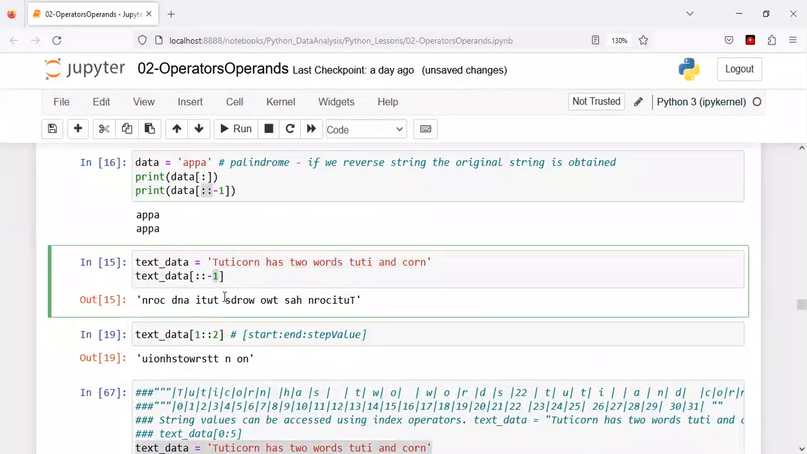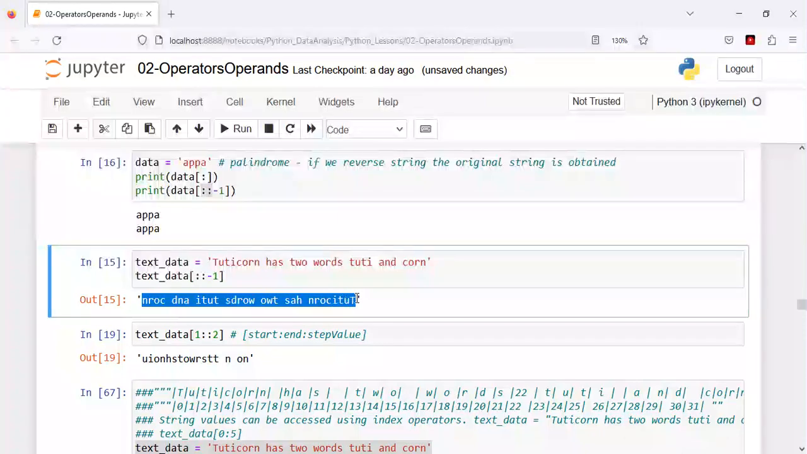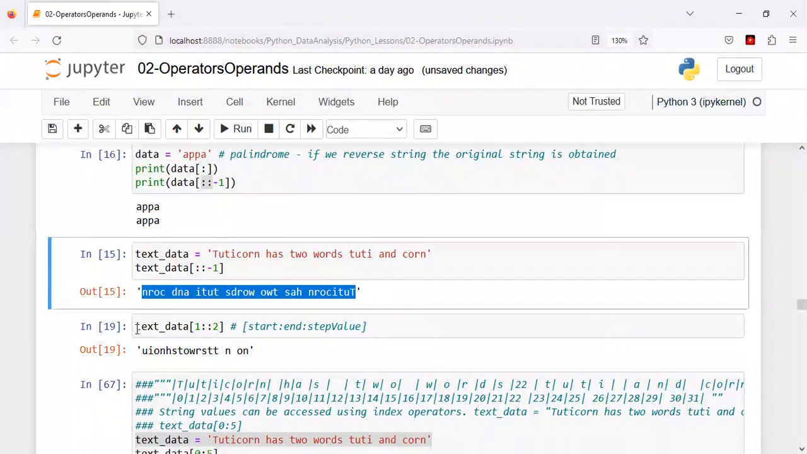If it was -1, it starts from the end and reverses the string, correct? That is what we got as the output. And we also verified this works for a palindrome. So this is how we will be able to use slicing within string textual data. And this is essentially slicing using indexes when applied on string values in Python, okay?